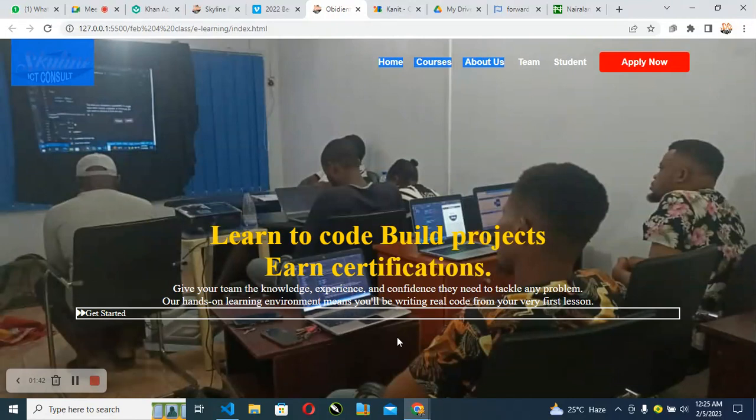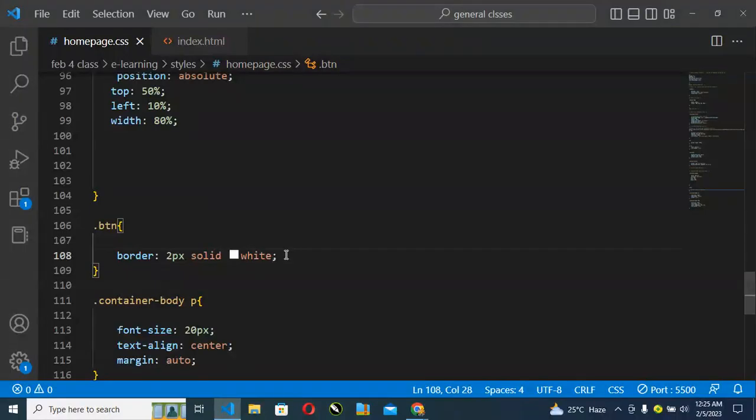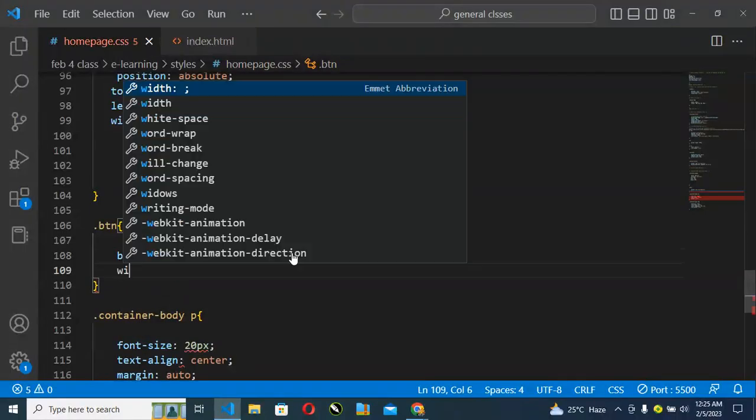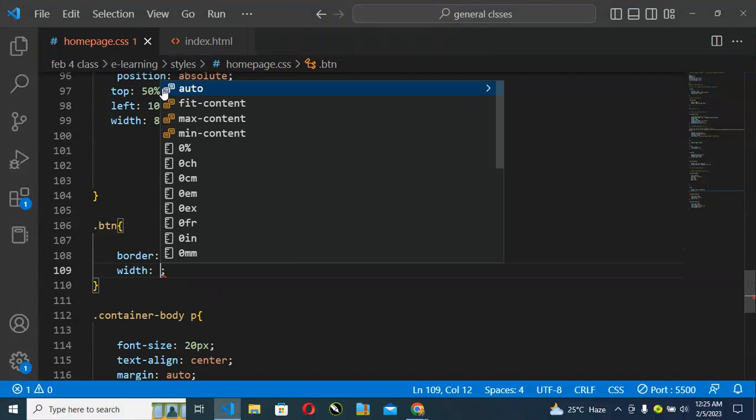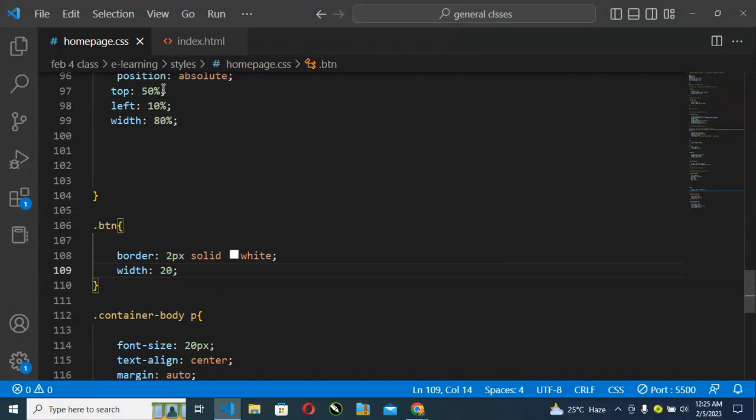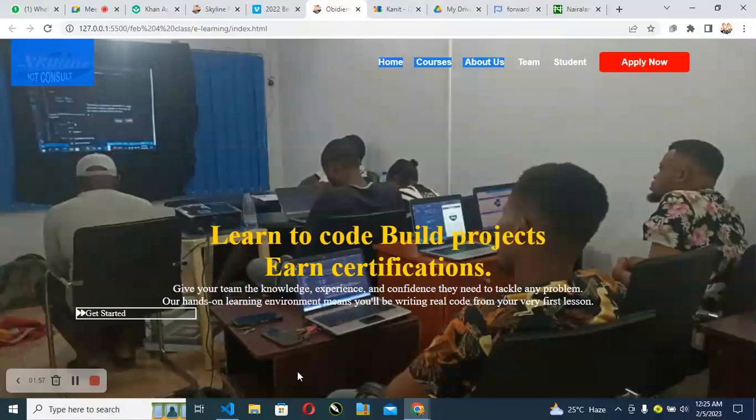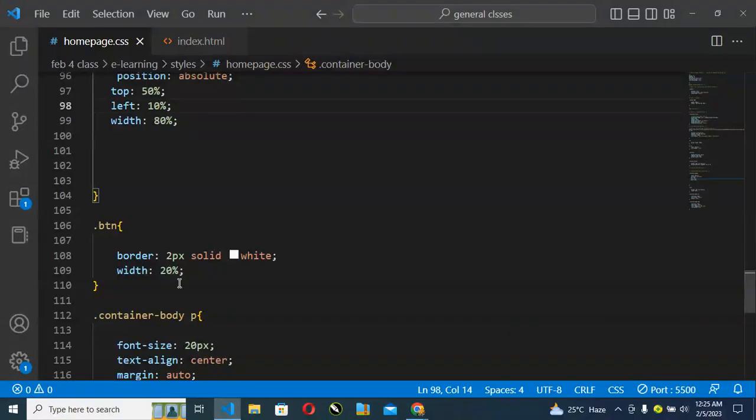So try to reduce the border or the width of this. You know, it's a div, so width to like 50%. Let's see what happens. Okay, this is what I got here. Let me change this to 15.